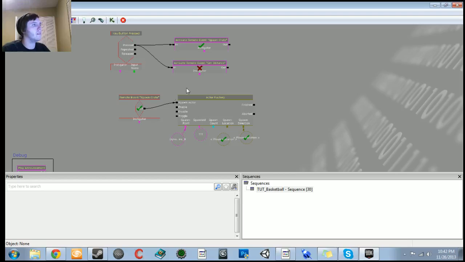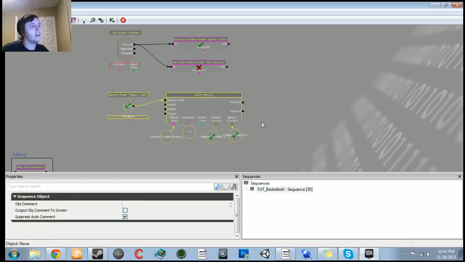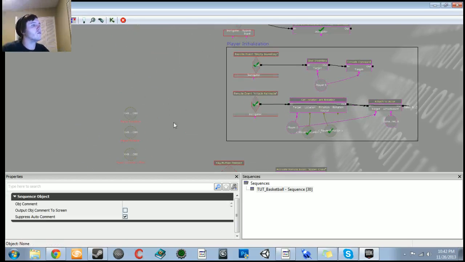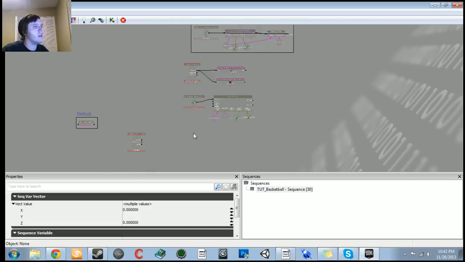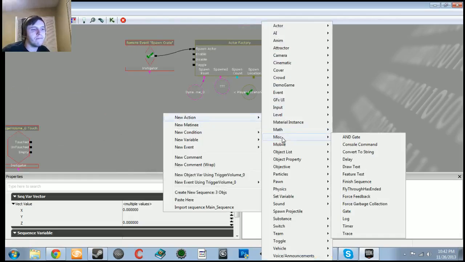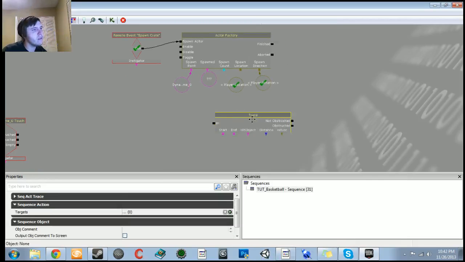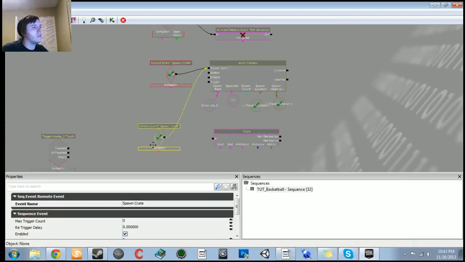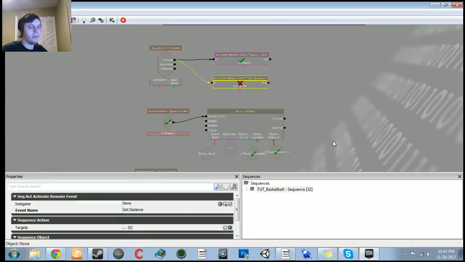Like that. And now for the get distance, what I want to have happen here is when the player shoots the ball, we're going to do a ray trace between the player and the hoop. So I believe, yeah, it's under here, trace. We're going to do a new event. It's called get distance. Go here, delete it, bring it back.